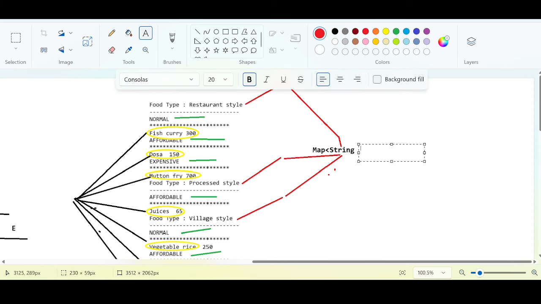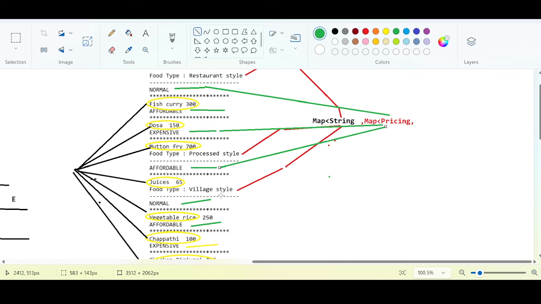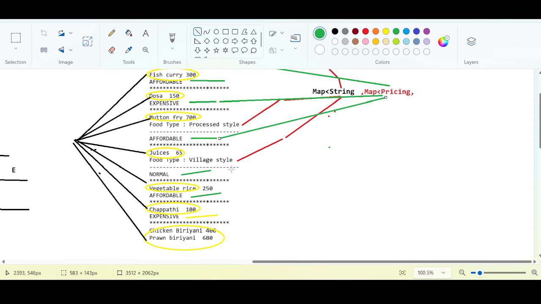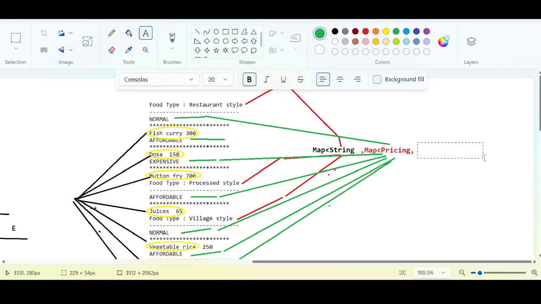After this, you are placing a subcategory. Again, for the subcategory, you are taking a map, and when you take a map, again, that should be a key. The subcategory is what? Pricing, right? The pricing that you are talking about is whether it is normal, this one, expensive, or affordable. Likewise, all the subcategories: you have normal, you have affordable, and you have expensive. Main category, subcategory.